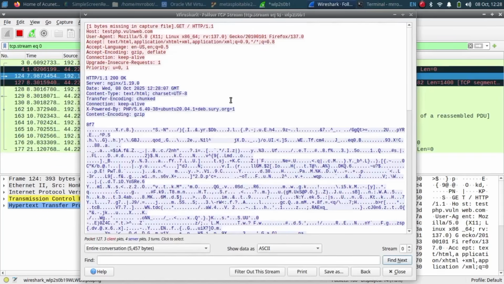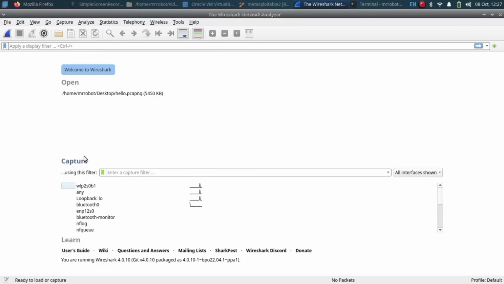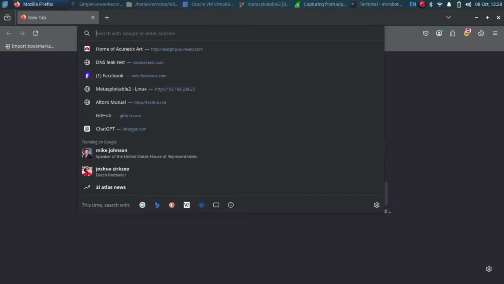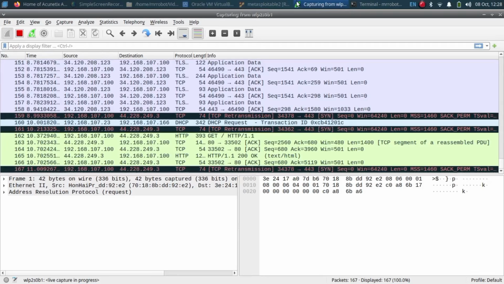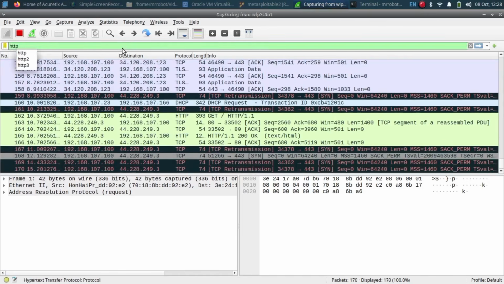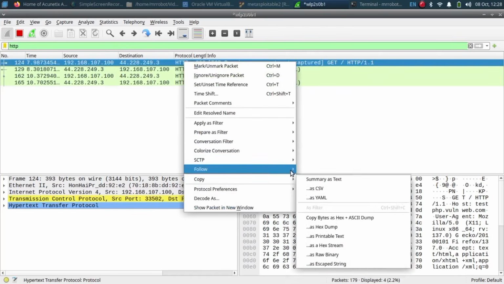Wireshark can combine those pieces back into readable text. Part 2. Follow a TCP stream, HTTP example. Start capturing. Visit any non-HTTPS page, then stop the capture. Filter for HTTP traffic using http. Now right-click any HTTP packet and choose Follow TCP Stream.